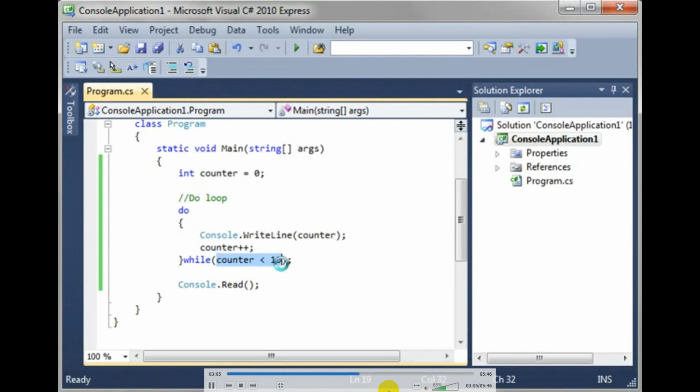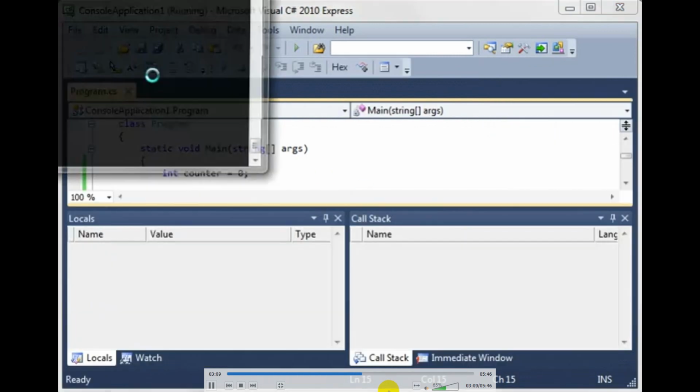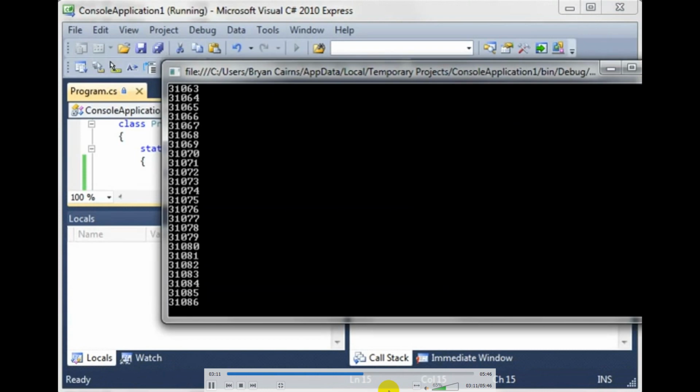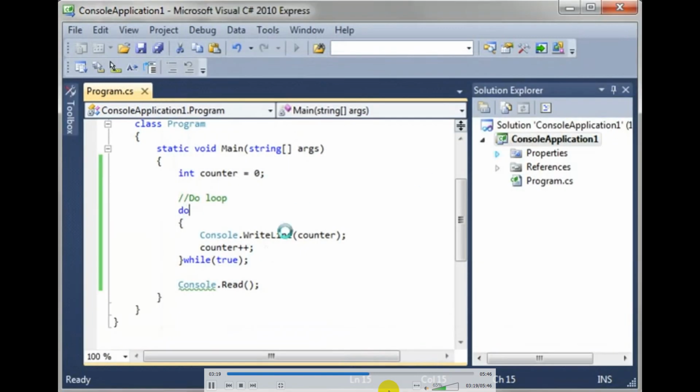Now, if you wanted to make an infinite loop, you could just say while true. And let's run that, and you can see it just keeps going and going. Eventually, we will fill up the number space for an integer, and this program will eventually crash. We don't want that. So you should always have a limit to your do loop, unless you want an infinite loop, which is usually reserved for like video games or network monitoring, things of that nature. But those get into asynchronous operations, something we're not really even close to yet.